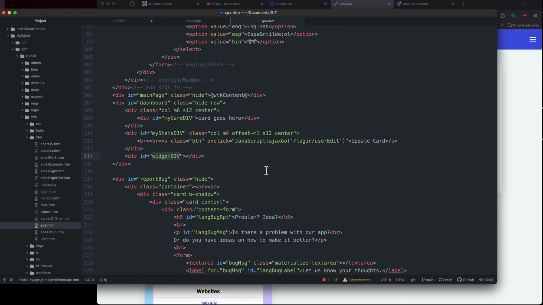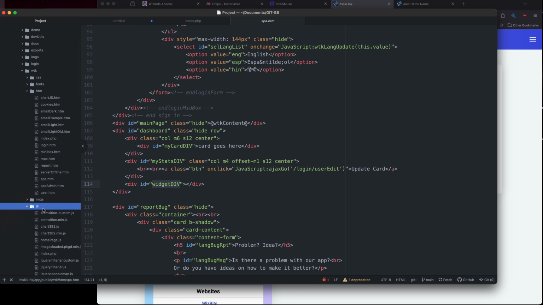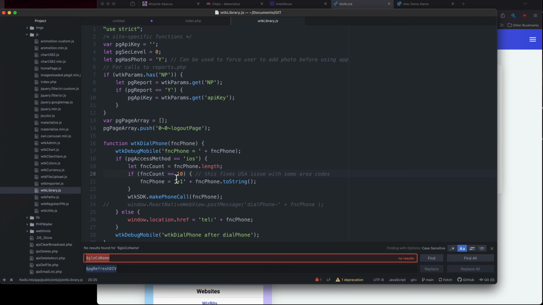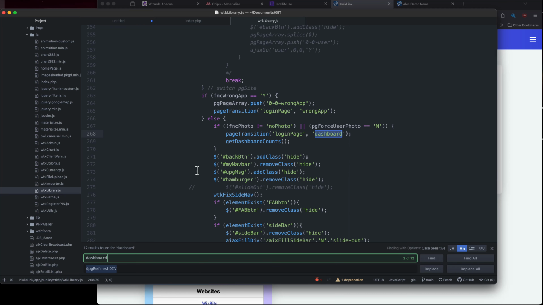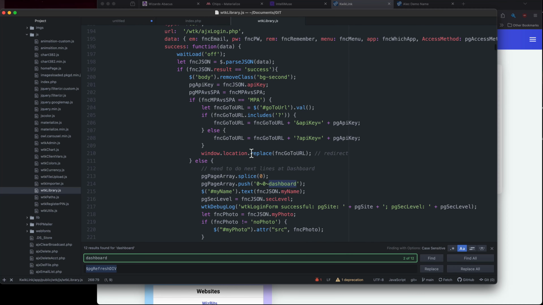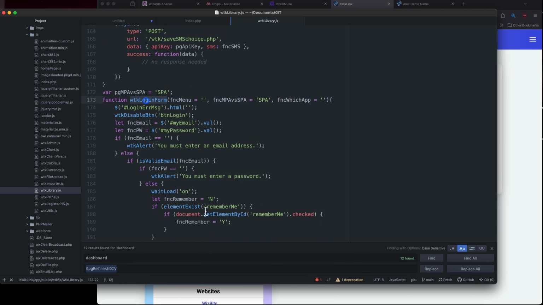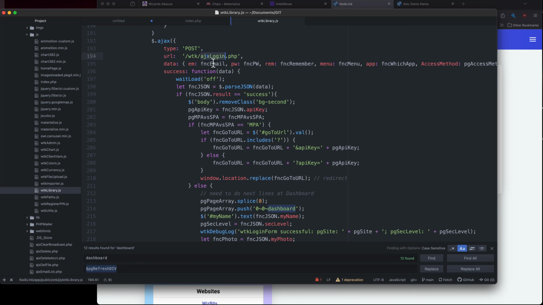So let's look at the JavaScript. We do a look for dashboard. It is pushing you to the dashboard upon login. During the WTK login, it verifies user credentials with their email and their password.